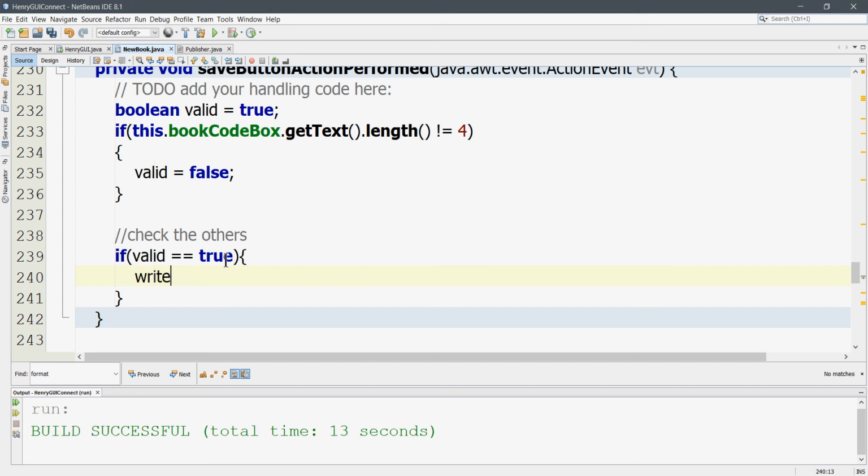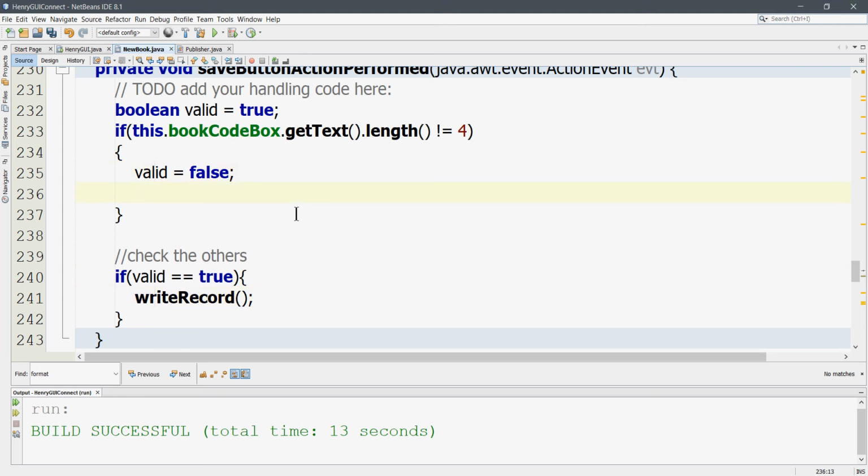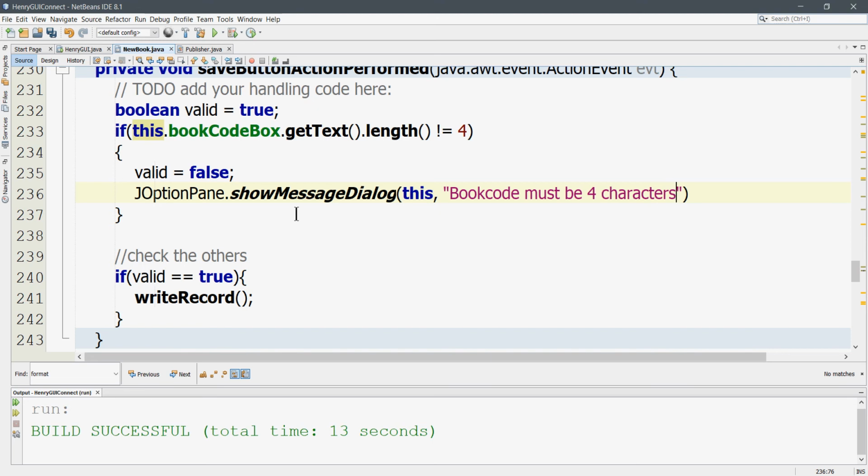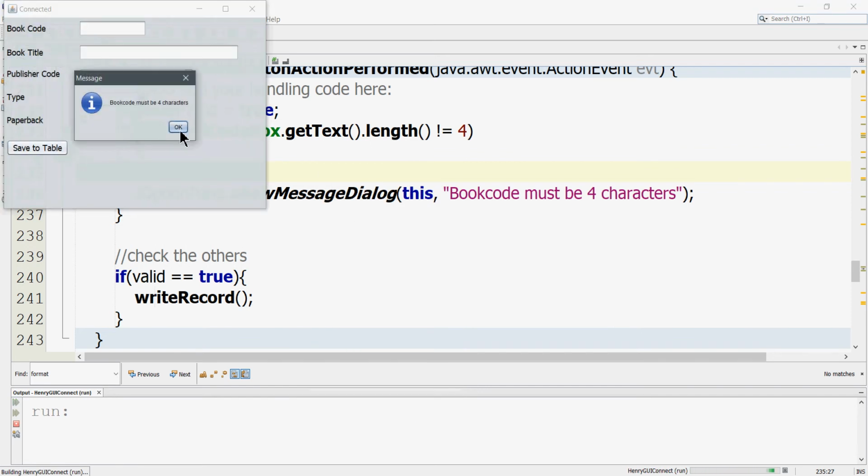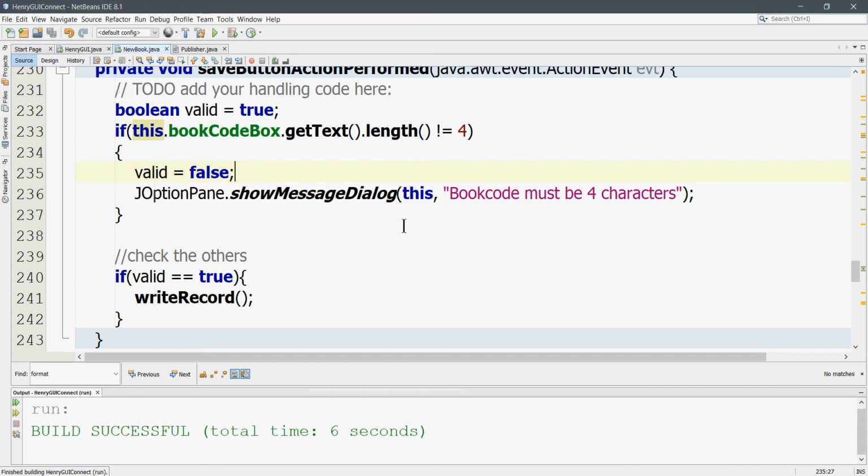so if valid is true, I should write the records. If I'm going to yell at my users or verify with my users, I should tell them what's going on. So we give them this. Run this. Let's verify, see if it works. Run this thing. Don't put anything in book code. Save the table. Yay, it yells at me. Okay, so I know it works.